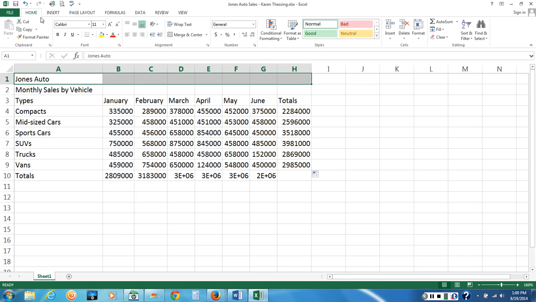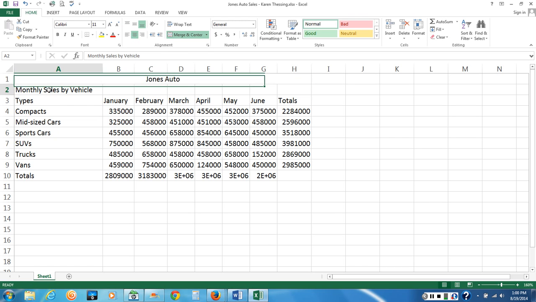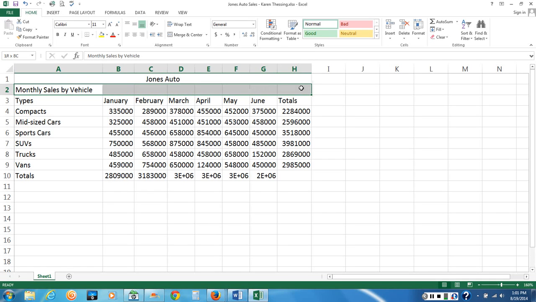On your Home tab in the Alignment group, you have a button called Merge and Center. Click on it, and it automatically merges that into one large cell and centers the text exactly in the center over the width of your selected area. We're going to do the same thing for A2, the subtitle. So select the range A2 to H2. On the Home tab, in the Alignment group, click Merge and Center, and it automatically centers it.